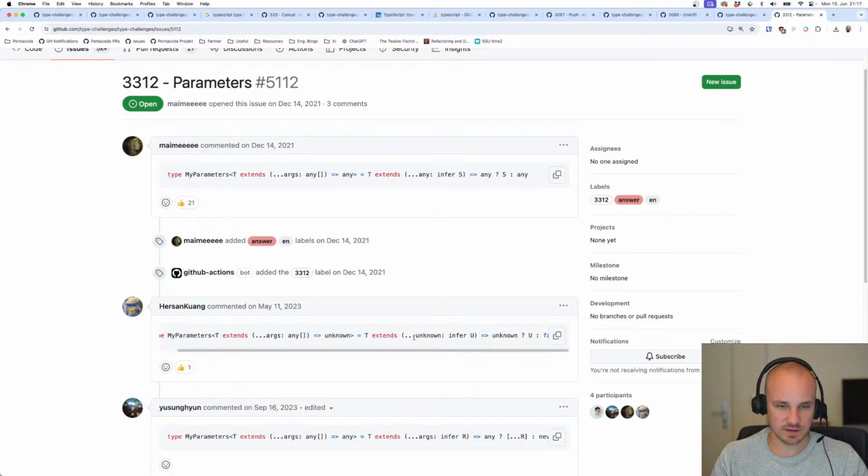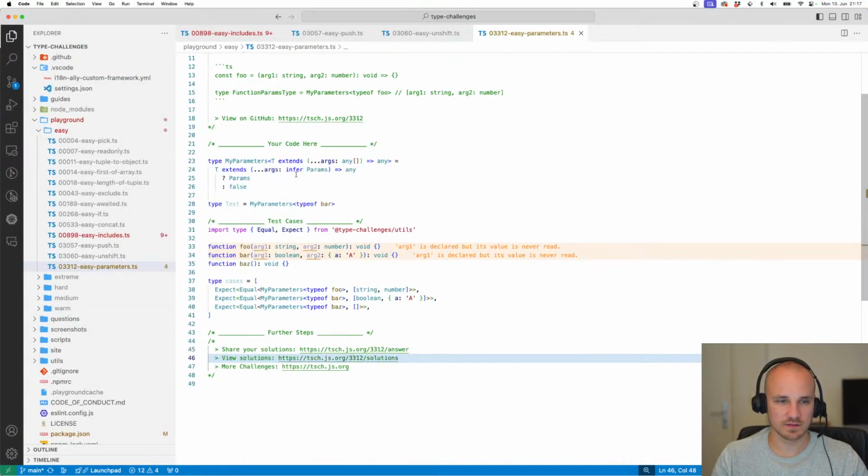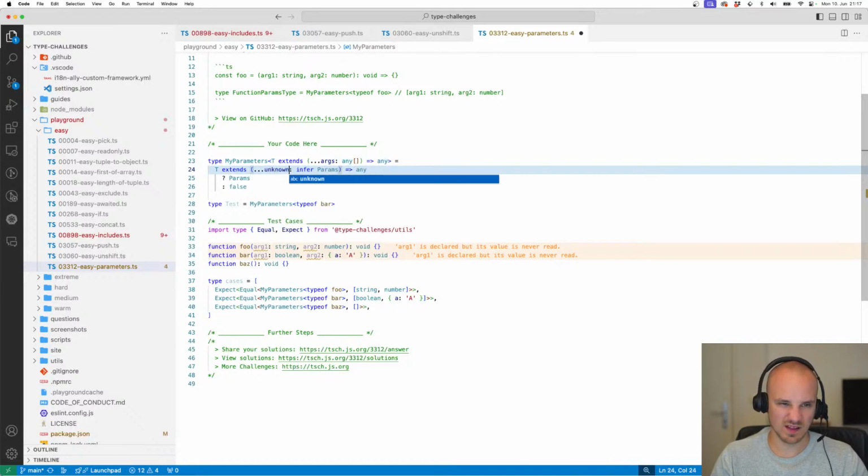This unknown infer for you. Okay, I mean, any infer for S. This is just the name of the variable. I mean, it doesn't make sense to... params extends unknown array, any. Okay, unknown.